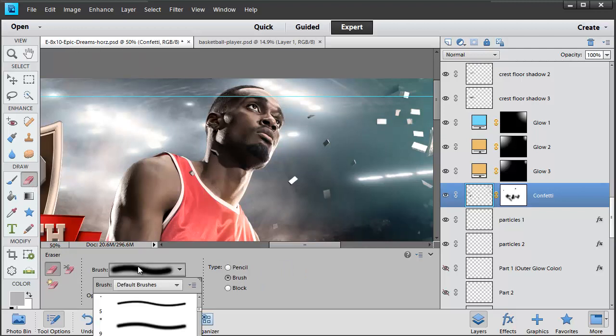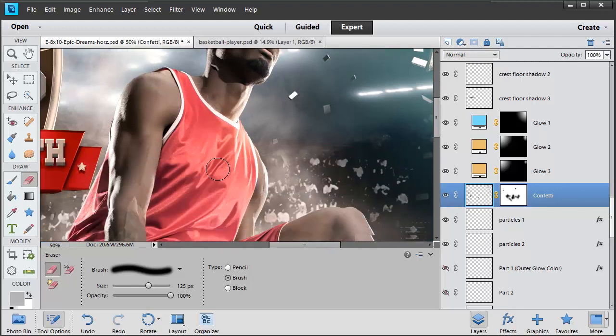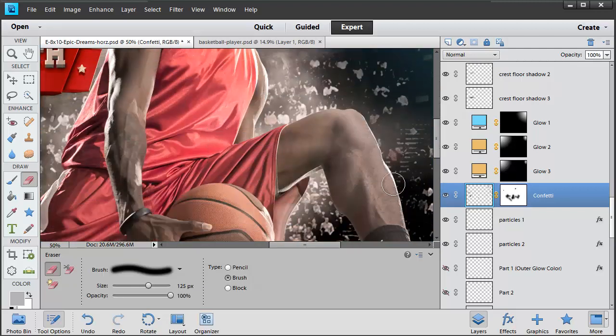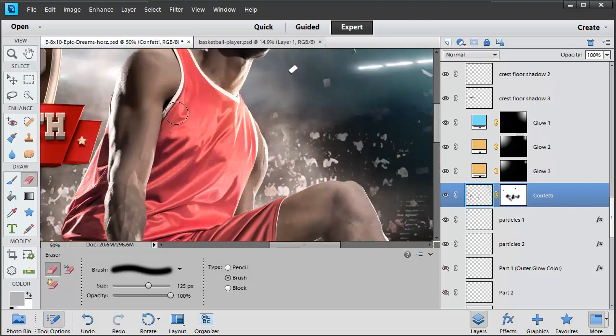I have a soft brush, which you can select, and then you can resize it by pressing the right and left bracket. And anyway, you can remove any confetti that you don't like. Sometimes it just hits the wrong spot and it just doesn't look right.